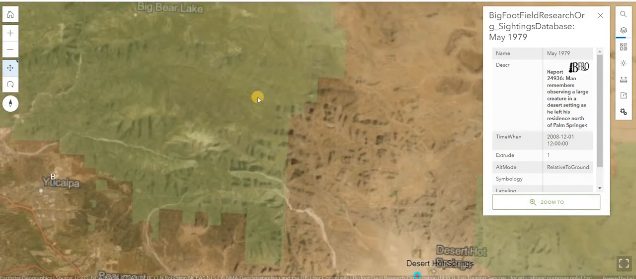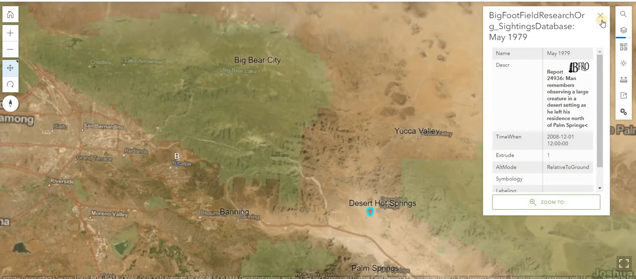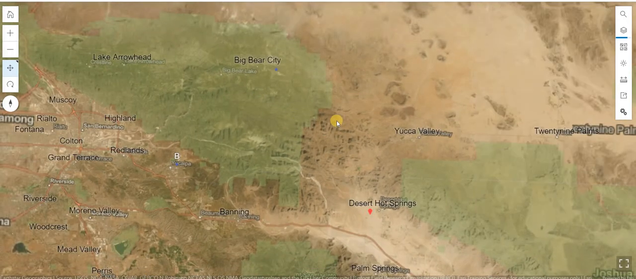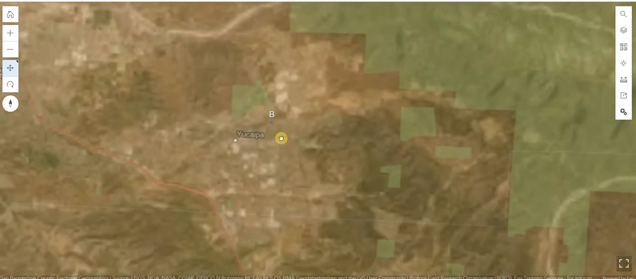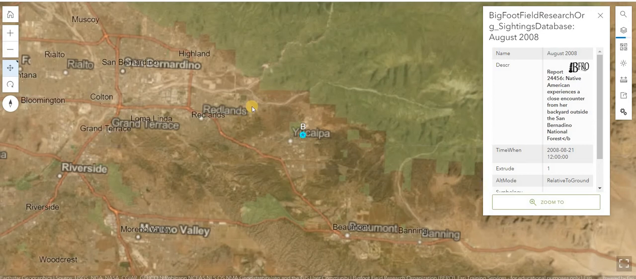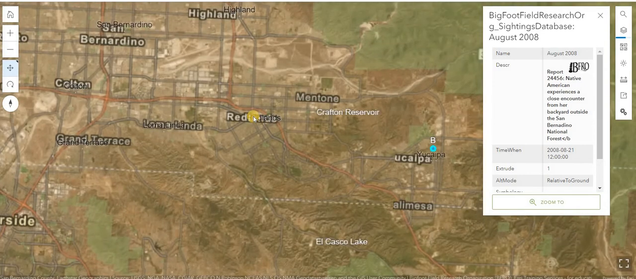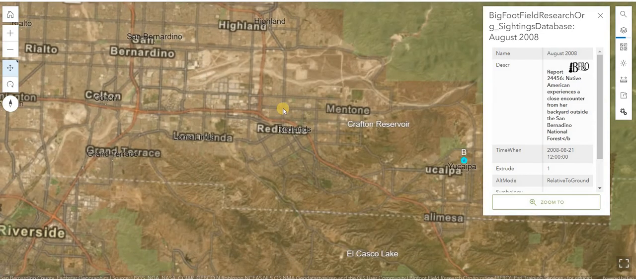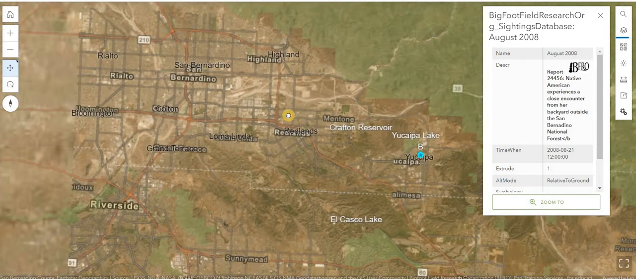The light green are parks. They could be state parks, municipal parks, or federal state parks. Here's one. Native American experiences a close encounter from a backyard outside the San Bernardino National Forest, August 2008. That's close to Redlands. And actually, Redlands is the headquarters for Esri, the ESRI software that we're using here, home of GIS.